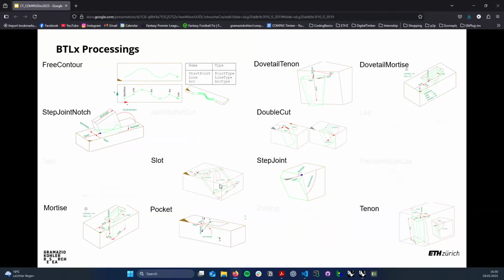And this is the point where I should mention that if somebody actually wants to contribute to COMPAS Timber, by implementing more BTLx processings, this is something that we could ask for, or defining new joints that can be generated using the already existing BTLx processings. Anyway, you can find a BTLx contribution guide on our GitHub page.